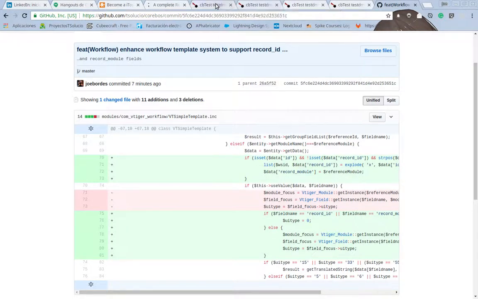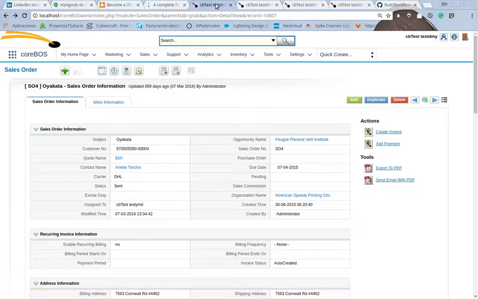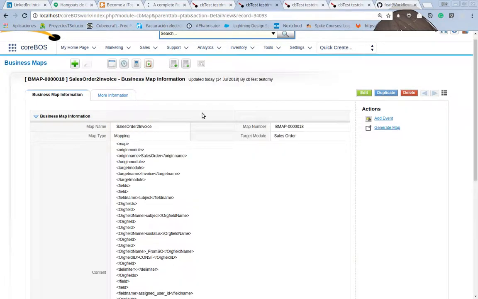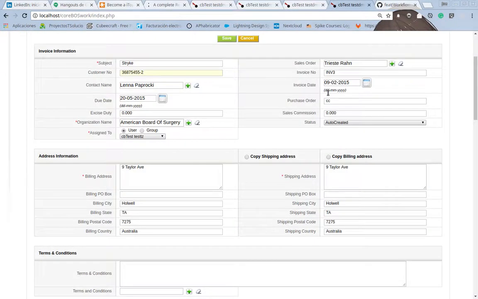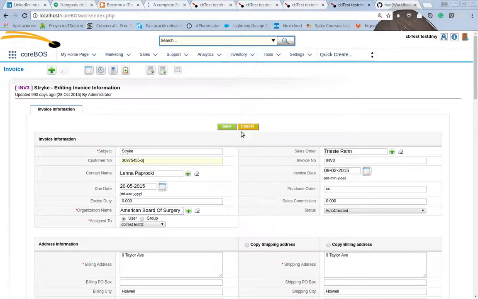Let's get some context. I have here my test install. I have a sales order that is assigned to user YMD, test YMD. I am logged in as user test DMY. I have a mapping, which we'll get to, and then I have here the same sales order open, and here I have an invoice which I do not need.